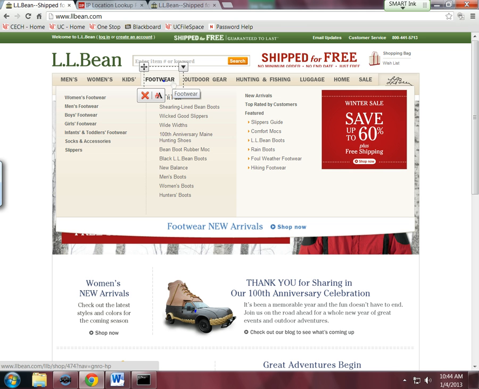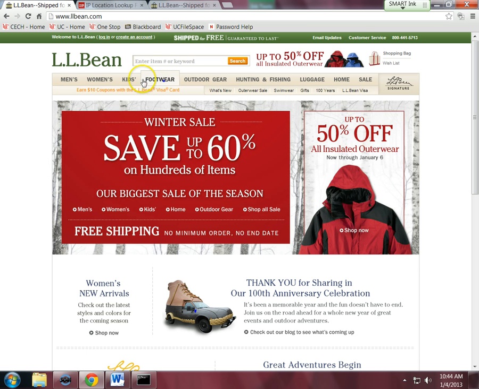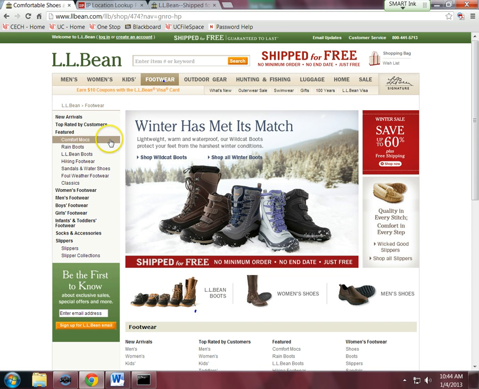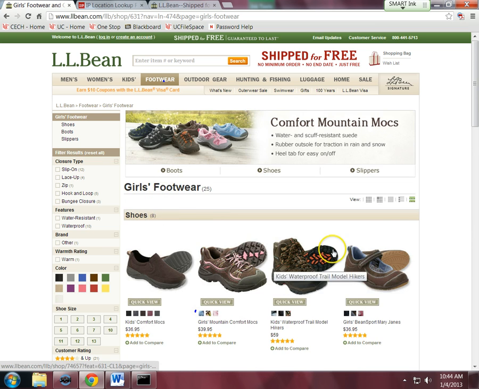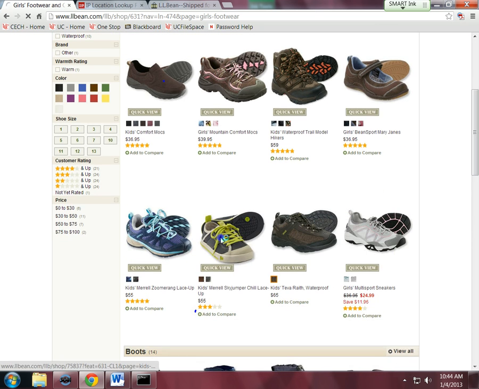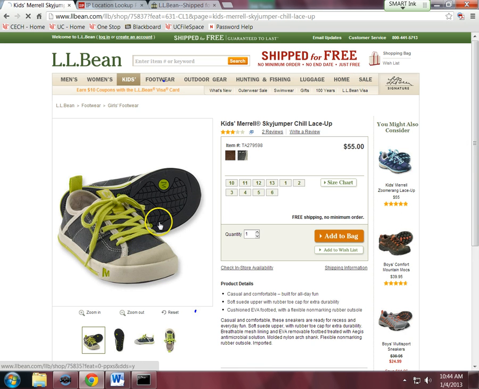So go and look for, so my wife wears a girl size shoe that she's been looking for. So if we actually went in there, we could search for girls shoes. Alright, so she has a very small foot. So let's say we wanted to buy this fun kids shoe for her, right?